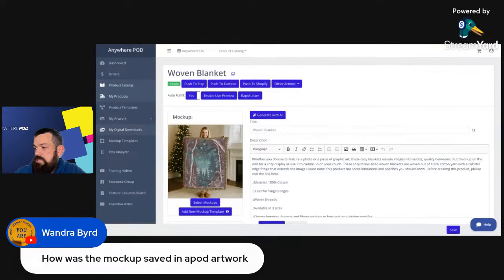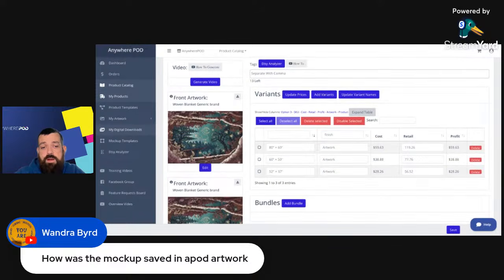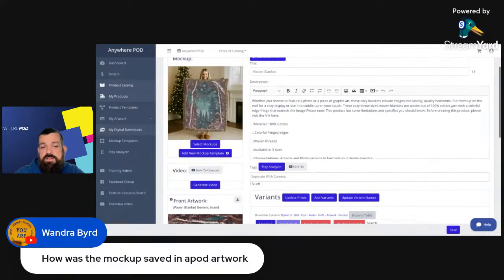How is the mockup saved in AnywherePOD artwork? So I created these products first. I went through the process of just creating and uploading my product like normal inside of AnywherePOD. And then you come here to the mockup template section, and that applies the artwork to your mockup and saves it as a template so that it's reusable on any mockups going forward.